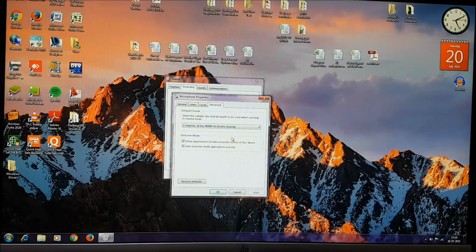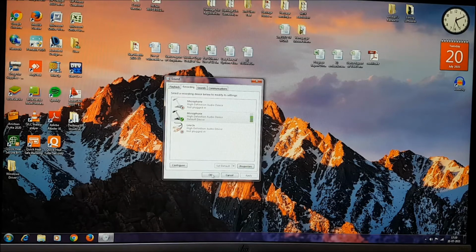So after everything is done, if you have already made some changes and you are not able to make out which changes you have made, all you need to do is click on these default settings and it will all change back to the default as usual, and then you can follow my steps as well. After everything is done, you need to click on OK here.